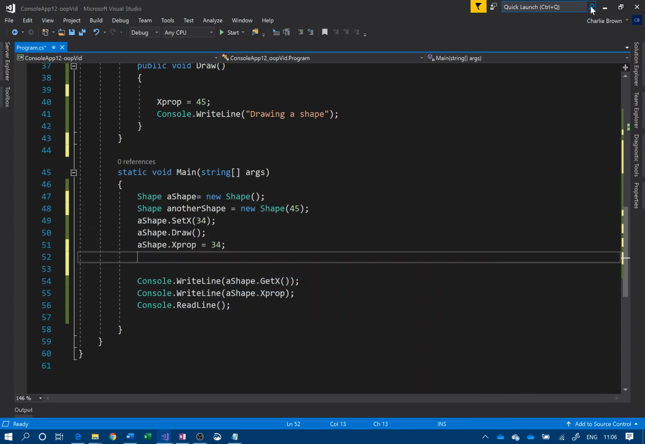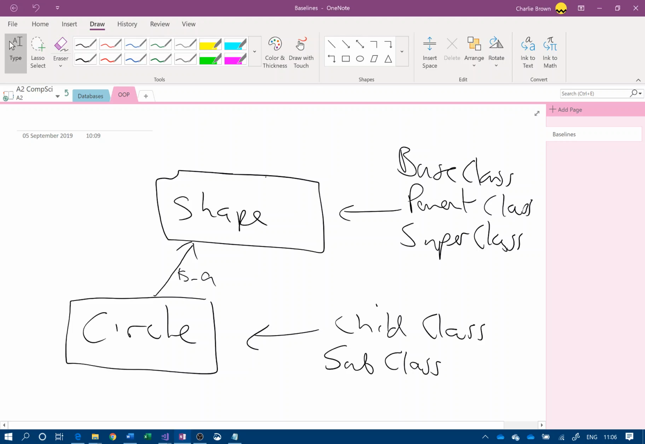Okay, so what I'm going to do today is talk about inheritance and the difference between protected, public and private. So first off, let's have a quick look here. The idea is you have a class and you can inherit from that class into its child class or subclass. So we have a shape class and we're going to create a circle class in a minute.